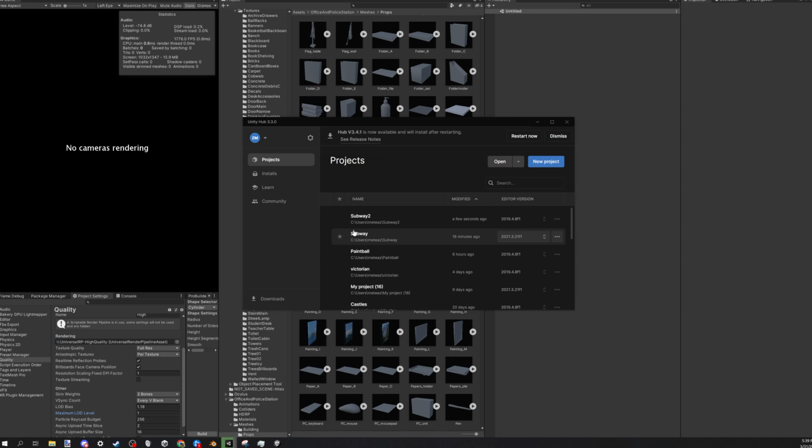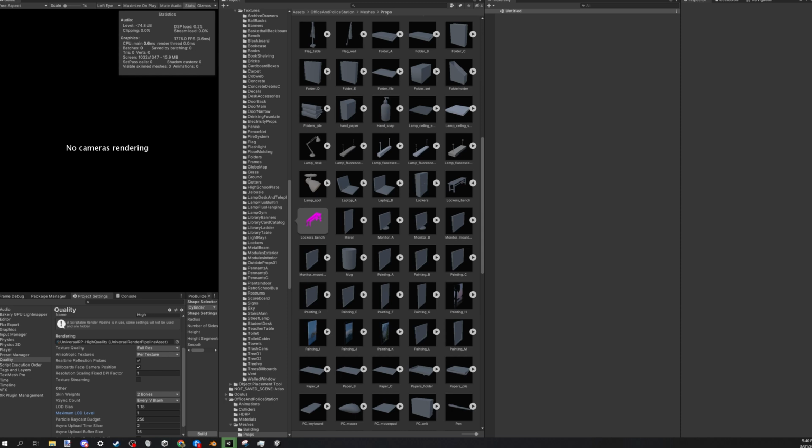I'm on a couple of monitors right now, and on my other monitor it's doing its work, doing its thing. You can have multiple Unity windows open at the same time if your computer can handle it. This is just another project I'm working on in the background.